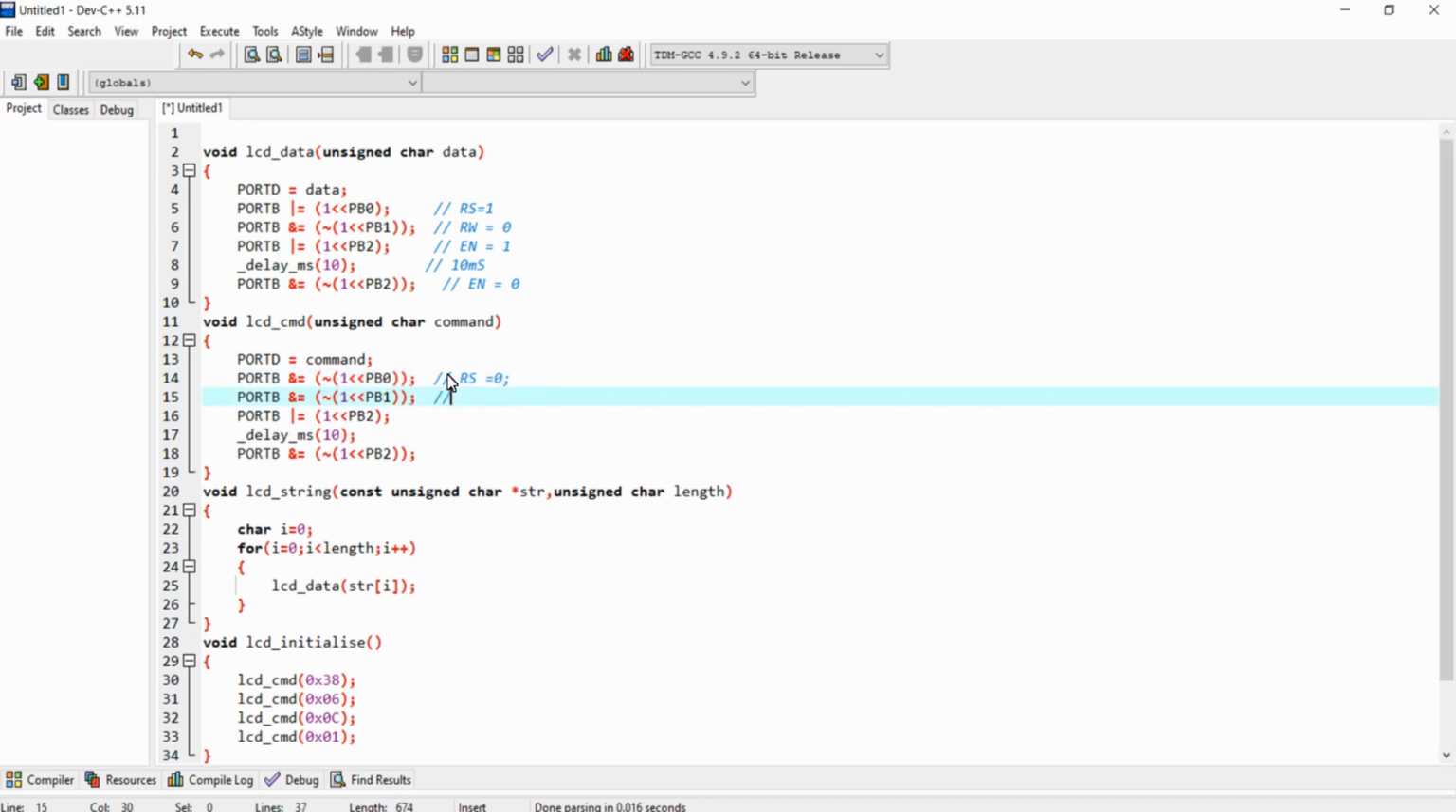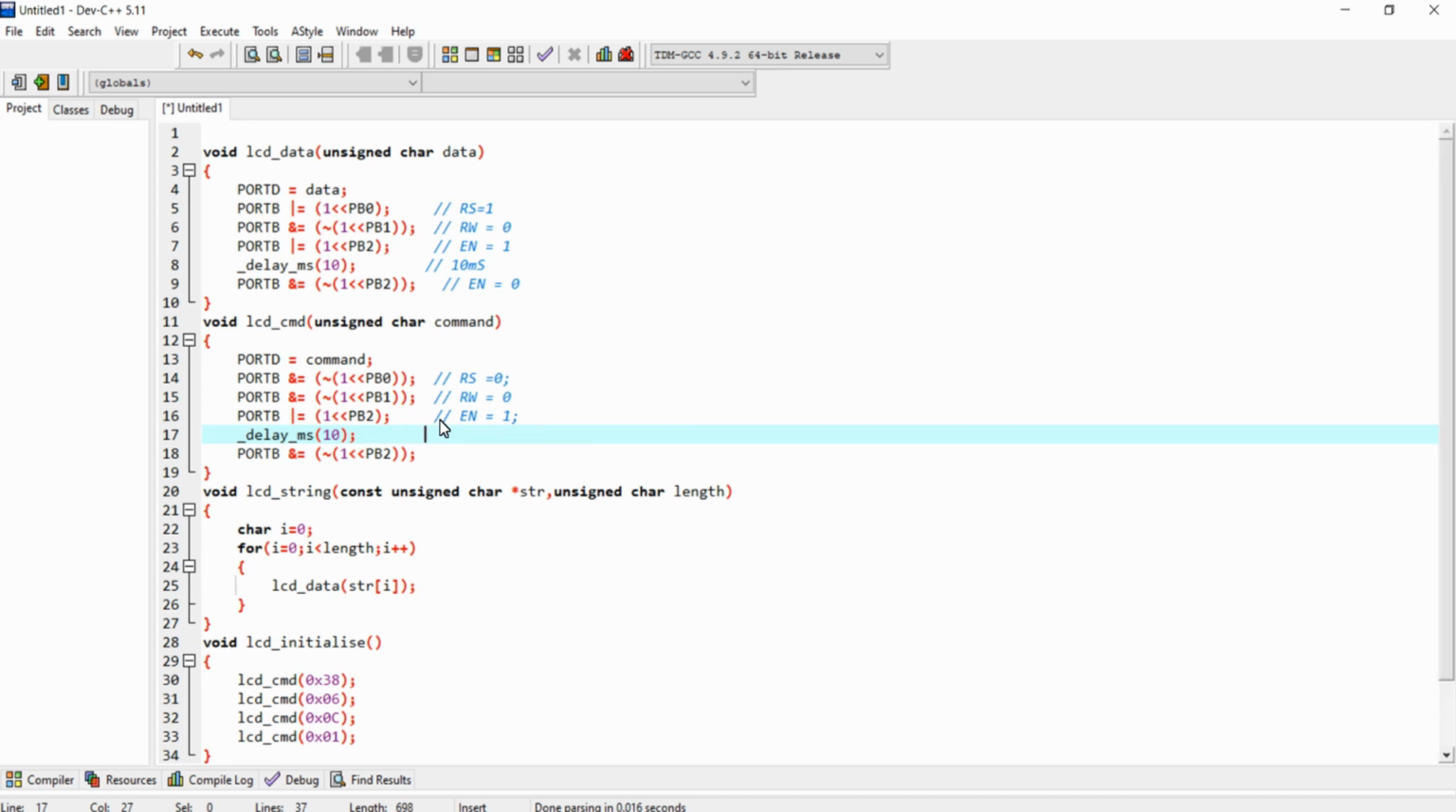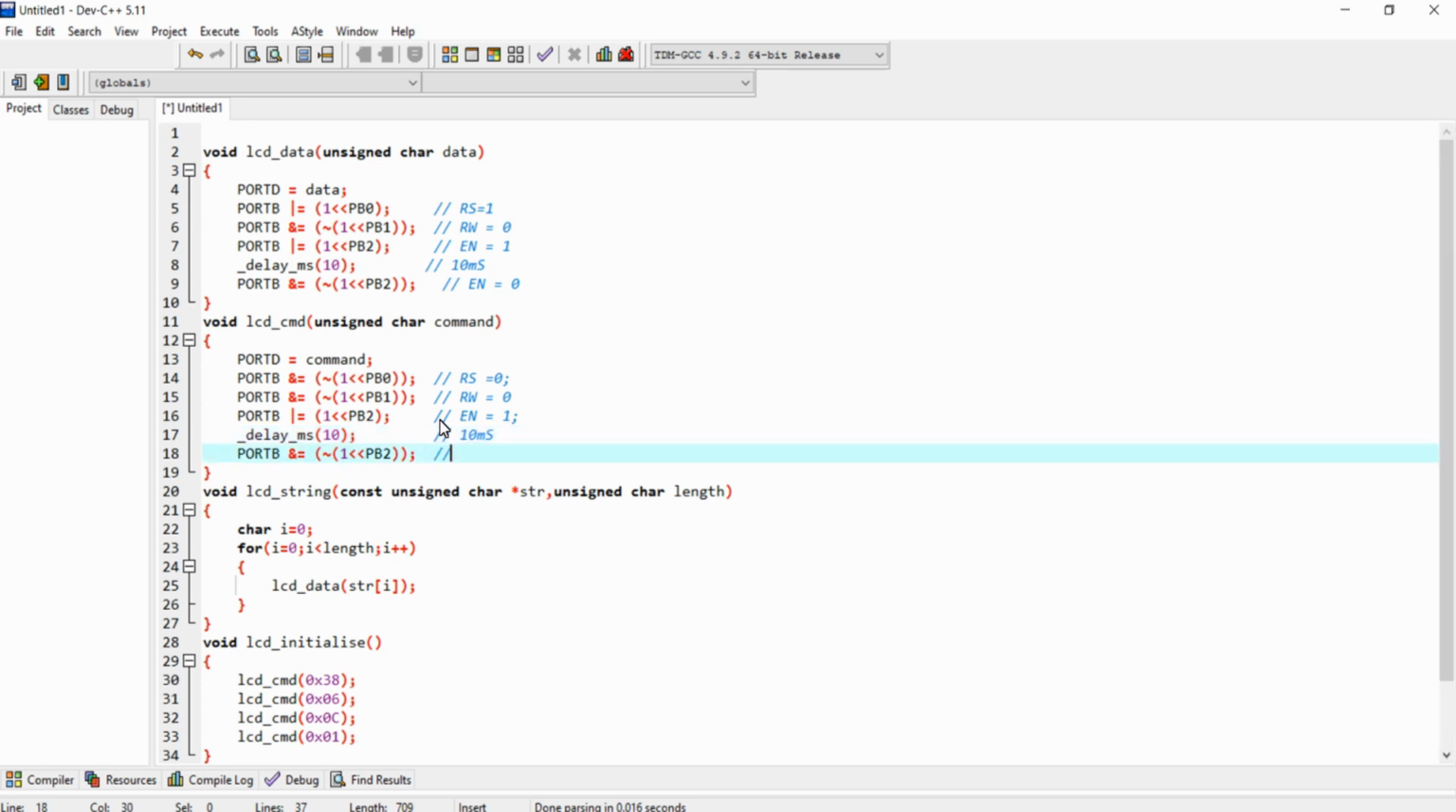After that, we will make the RW bit 0 for writing to the LCD. Then we just want to enable the clock of the LCD by setting the enable pin. After that, we give a small delay of 10 millisecond. Once this 10 millisecond is expired, we will clear the enable pin of the LCD.